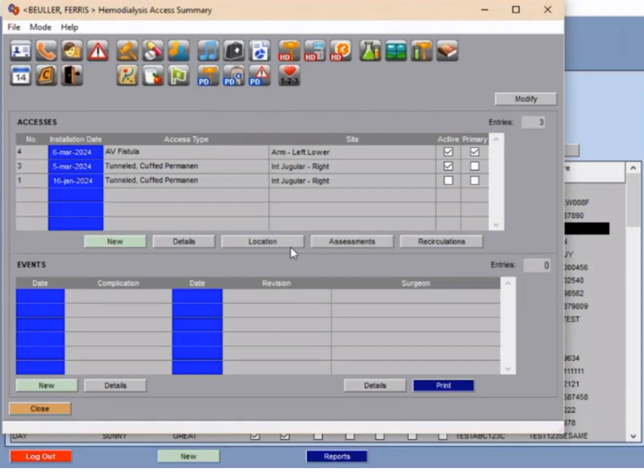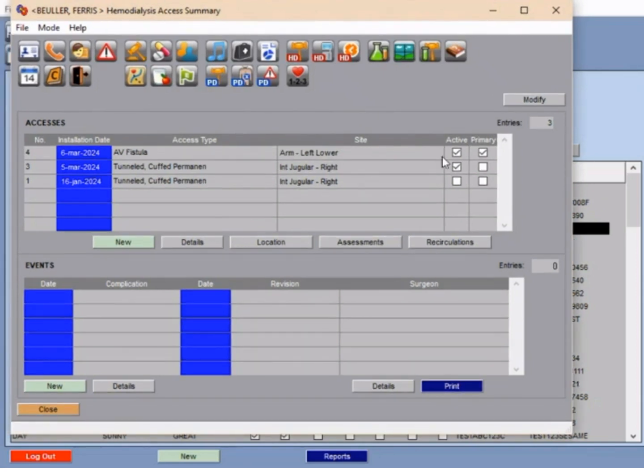An access will be deactivated when it fails or is removed. An AV fistula may become clotted, or a CVC may be exchanged in the event of migration, dysfunction, or infection. In the example used for our video series, the patient's AV fistula has become the primary access and the CVC was removed. Therefore, I will be deactivating the CVC today. So I will do this in the hemodialysis access summary. And it is important to note that you cannot deactivate a primary access. Therefore, a new primary access must be added before completing this step.